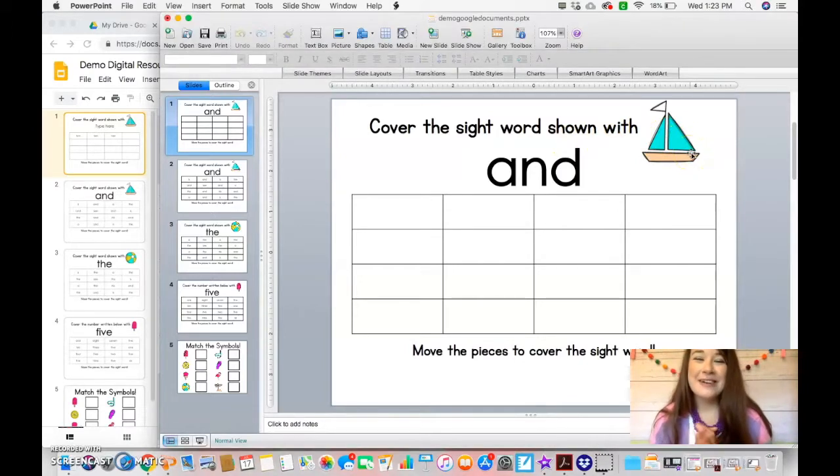So the way that you insert clip art into a Google document or Google slideshow is real simple. You can either insert it just like you do into a PowerPoint, which I showed in my first session, or you can just copy and paste it. So I'm in my Microsoft PowerPoint right now. I'm just going to copy this little sailboat, which is what I want the students to be able to move around whenever they are interacting with this digital resource.